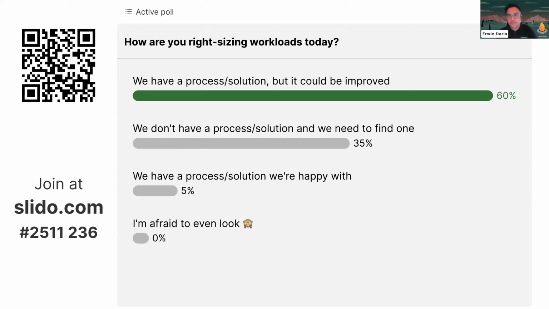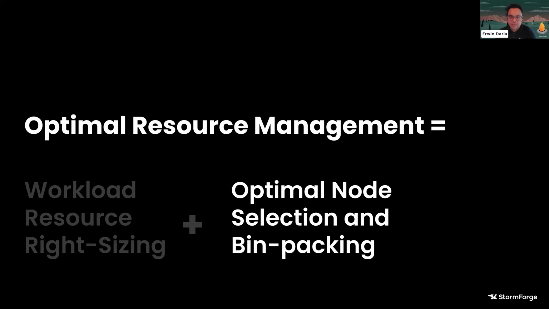Absolutely. I think we have a great sample size here, and this resonates with folks that we talk to on a regular basis, our customers and our prospects, that they either do have a process but it could be improved, or they actually don't have one right now and are looking for ways to solve these problems. Again, those polls will continue to be up. We look at those values after the fact. So if you haven't had a chance to answer, please feel free to go ahead and fill it out.